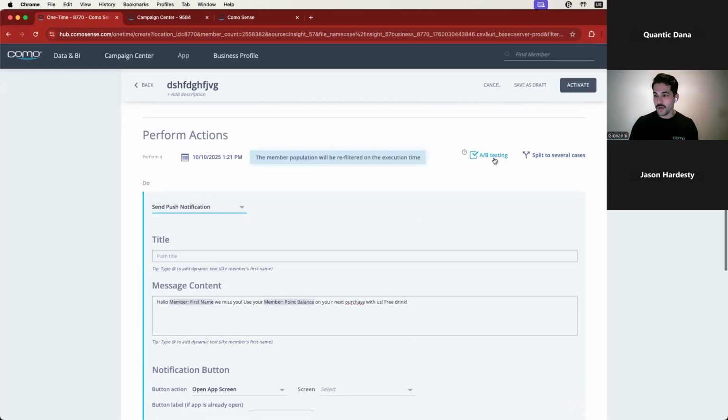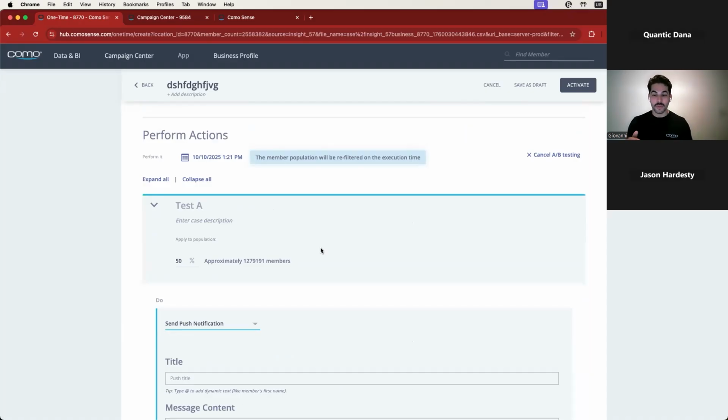Now, another cool feature here is that we have A/B testing. So if we wanted to split these crowds up in half and do two different types of campaigns and see how they compare, you're able to do that as well.